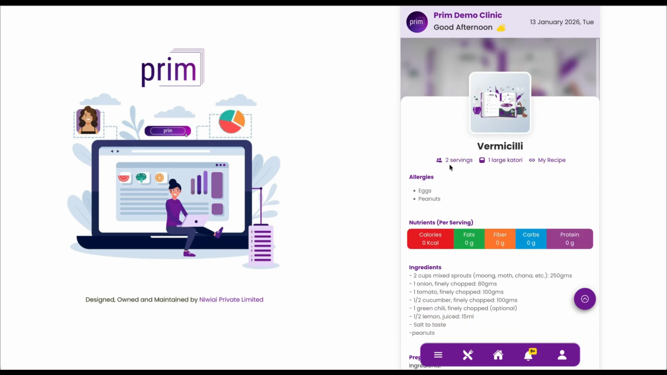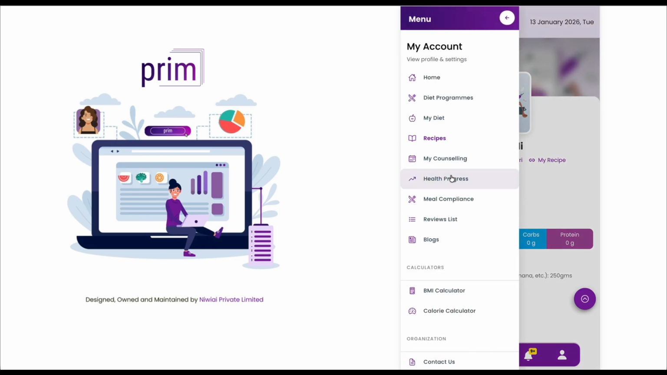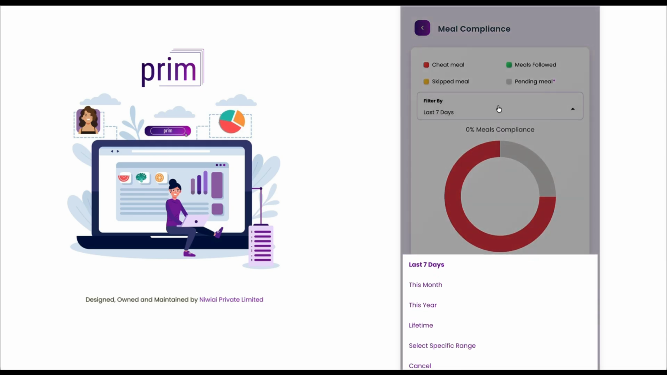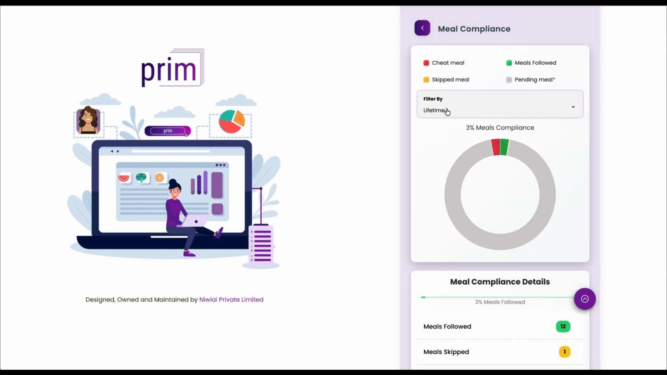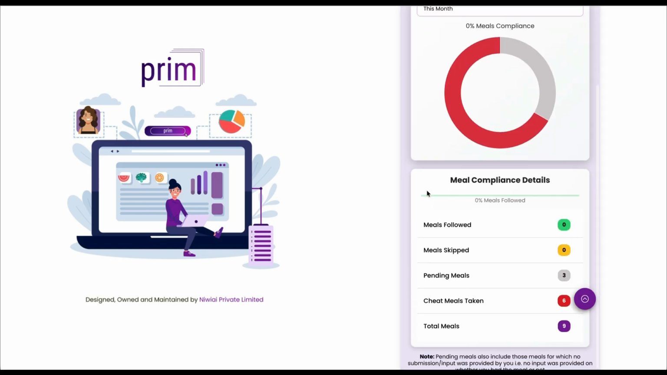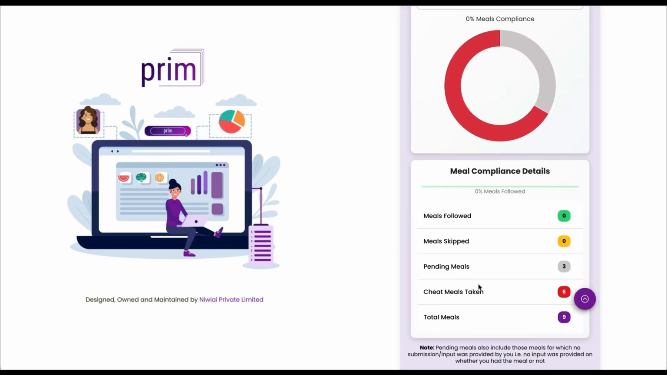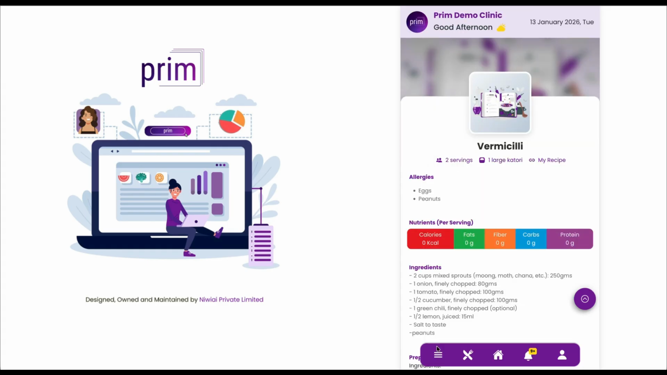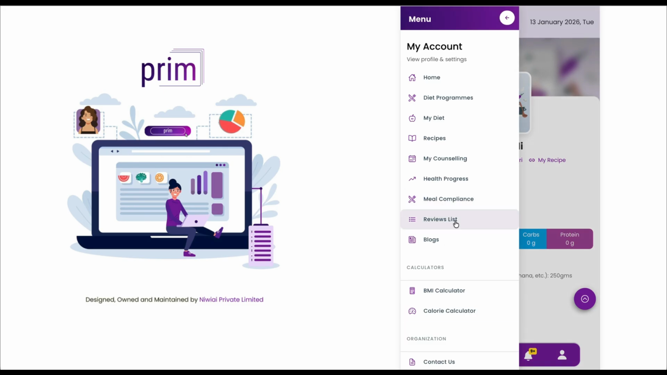In a complete format, which is good to share with anybody. Health progress for meal compliance also shows you generally how the compliance score for that client is since the time they joined, lifetime, or say in this year or this month, or if you choose a specific date range as well. And it also tells you what's the percentage of this person's meal compliance, so that when a client tells you, well, I'm not getting any results, you have this data to fall back on, and you can tell them that, look, your compliance isn't actually very good.